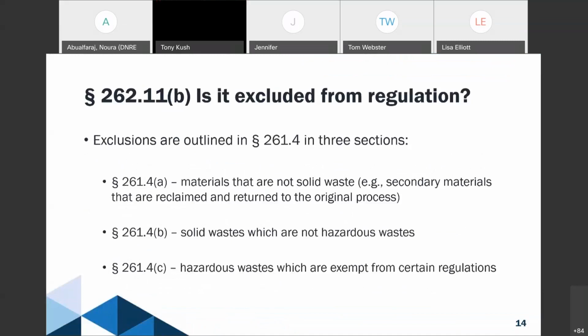If your waste fits the definition of a solid waste, the next step is to determine if it is excluded from regulation. Exclusions are outlined in section 261.4 as either A, materials that are not solid waste. This refers to secondary materials that are reclaimed and returned to the original process. Or B, wastes that are solid waste but not a hazardous waste. And C, hazardous wastes that are exempt from regulations. Exclusions and exemptions are listed in section 261.4.